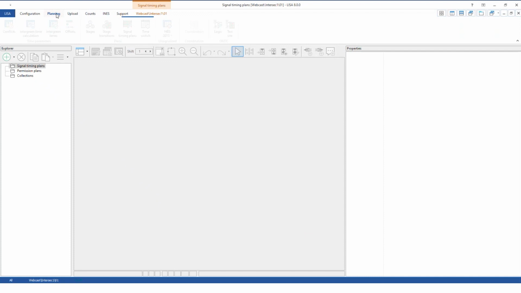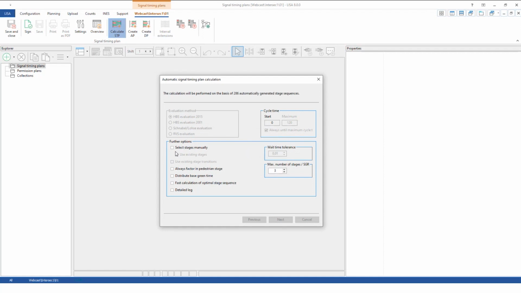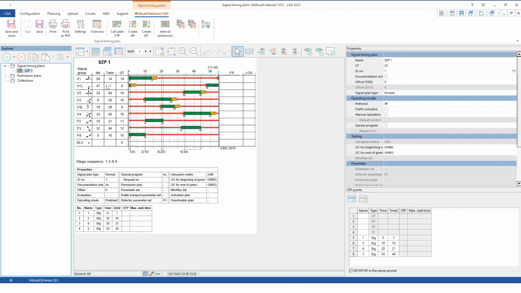In the signal timing plan tool, calculate STP. And now all we have as a calculation option is minimum green times. Next. And what Lisa is doing now, it's creating stages and stage combinations. So this plan is now purely based on intergreen times and minimum green times.